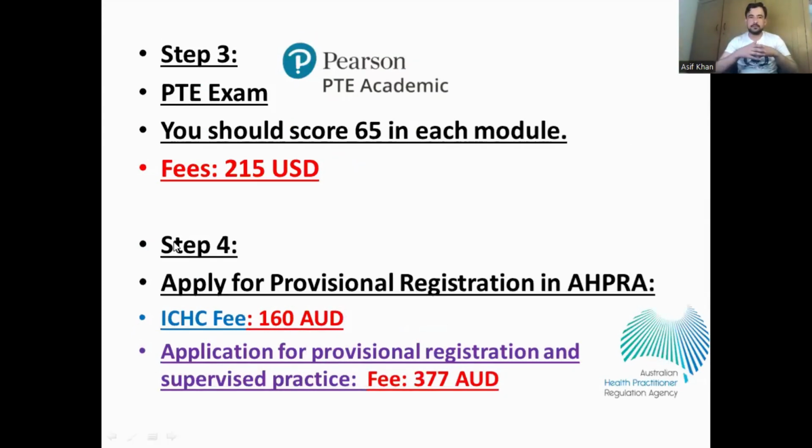so the next step is PTE. Okay, so you will apply for the PTE Academic, right? So you should score 65 in each module. This is the requirement for the provisional registration, okay? When you will apply for the provisional registration in the Pharmacy Board of Australia. The fee for this exam is $215, not Australian dollar, right?